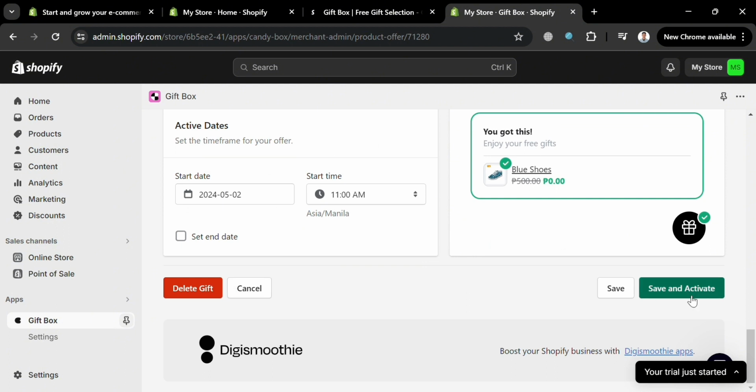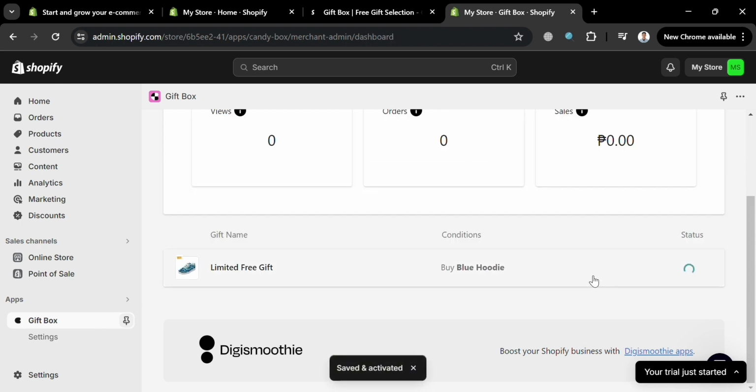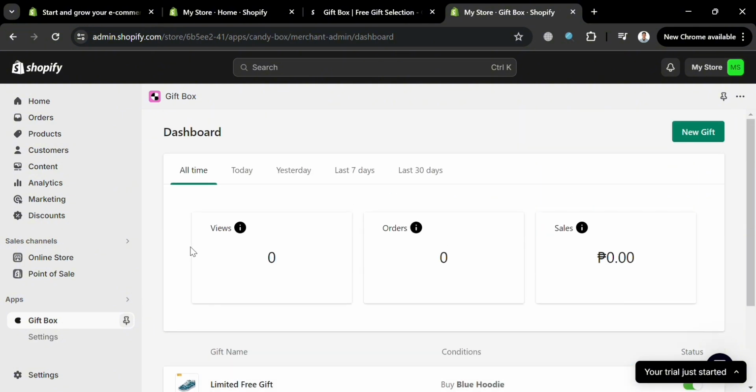And now to proceed and activate, just click the save and activate button below here, in which upon clicking on it, you will be directed to this page. And as you can see, the gift name, the condition, and the status of it has now been settled. And on this dashboard, you will be able to track the number of views, orders, and sales within this application. You can choose either all the time, today, yesterday, last 7 days, or last 30 days.